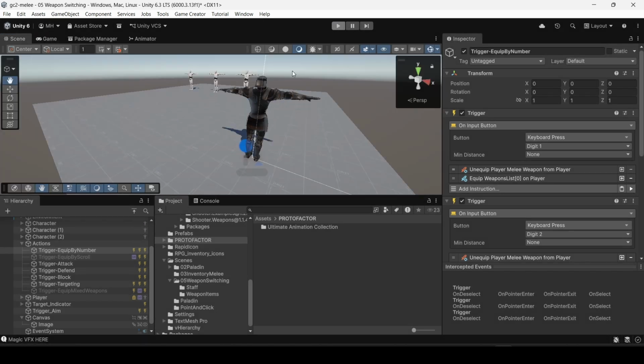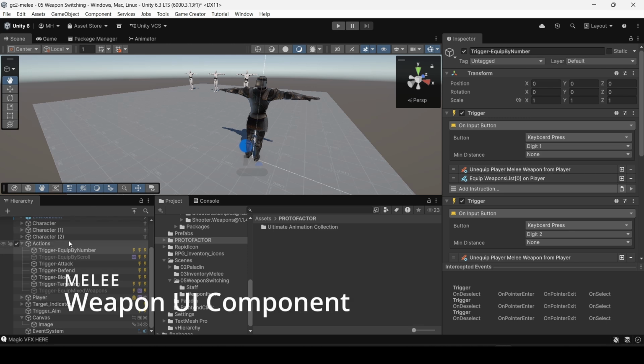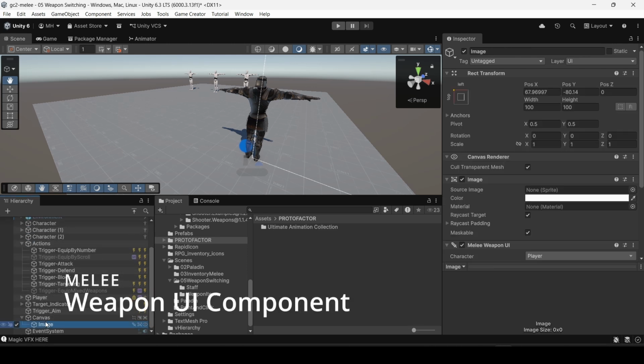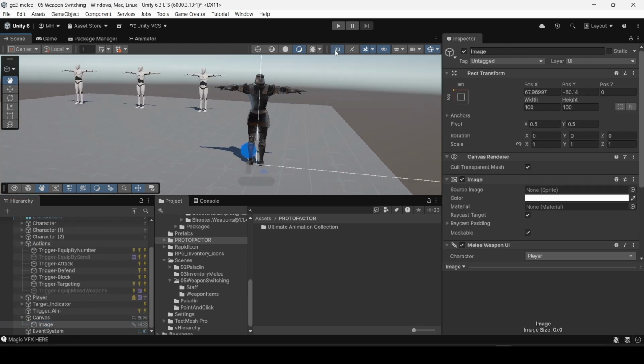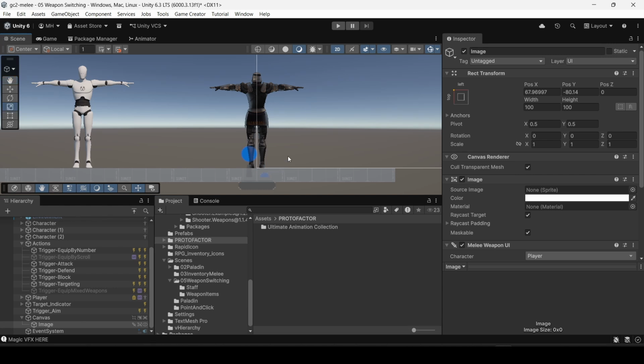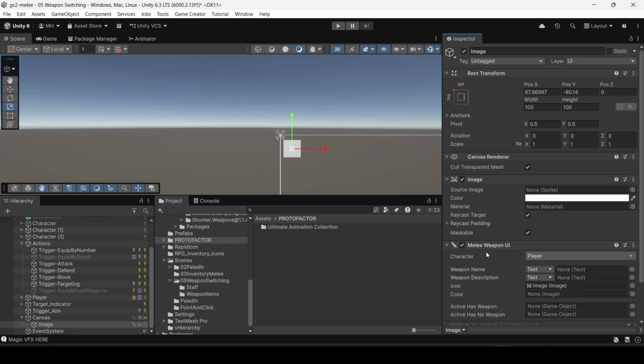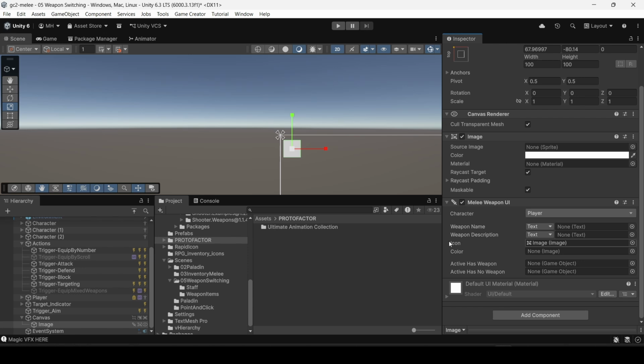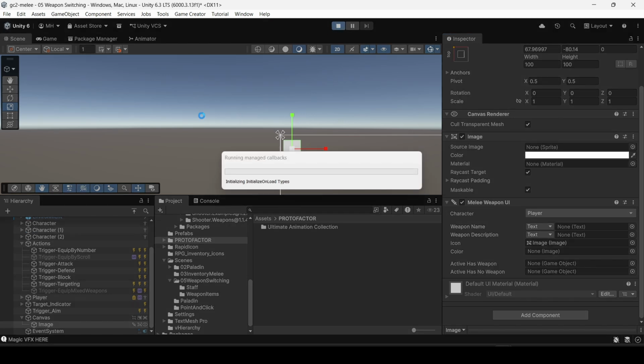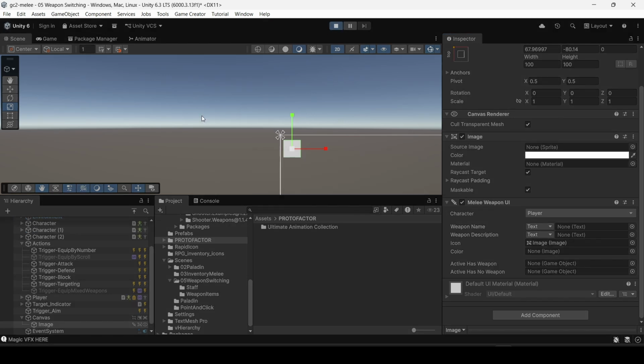All right, so that's easy as that. Now the other thing I had set up is this image in the canvas. So if we go into 2D mode and focus on that, it's just a square image here. And then we have a melee weapon UI attached to it. And we just drag the same image into the icon. And when we're switching, it will show on the UI which weapon we have equipped.